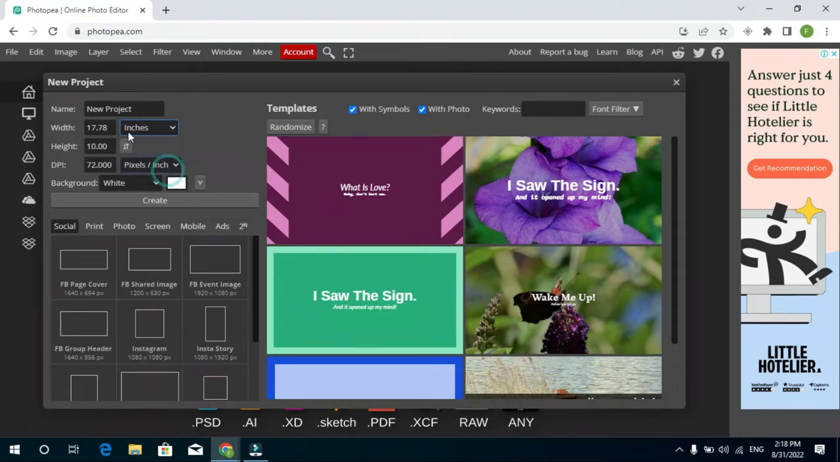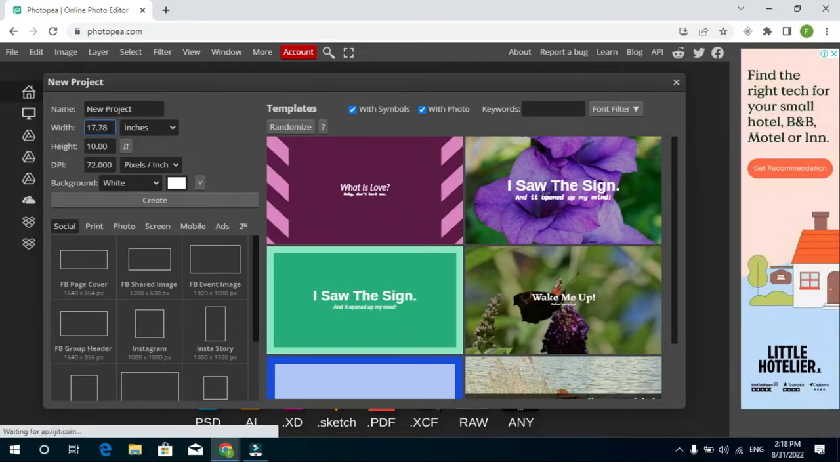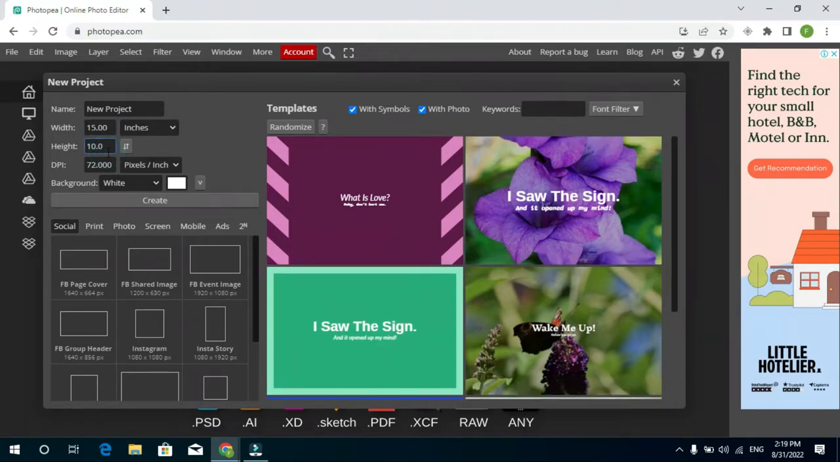Let's suppose our design is roughly 15 by 15 inches, and then your DPI is listed below that. DPI essentially refers to the print or design quality of your project. You can now choose your background's color from black, white, transparent, or custom.